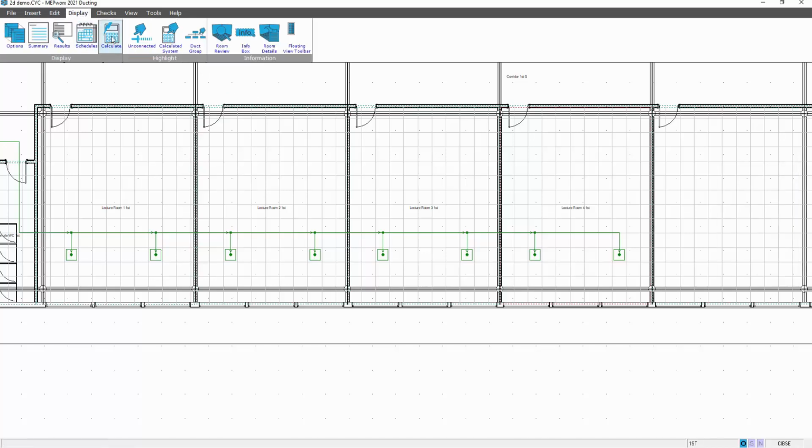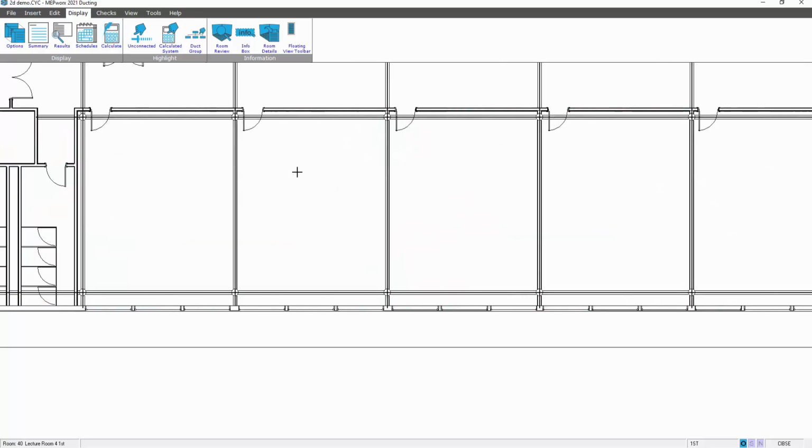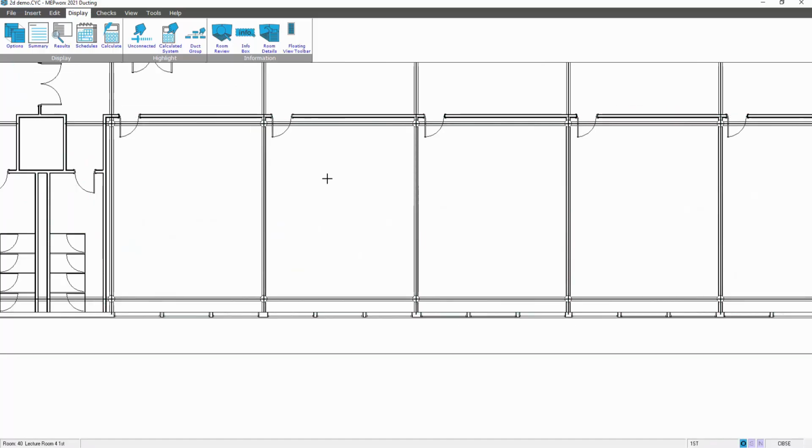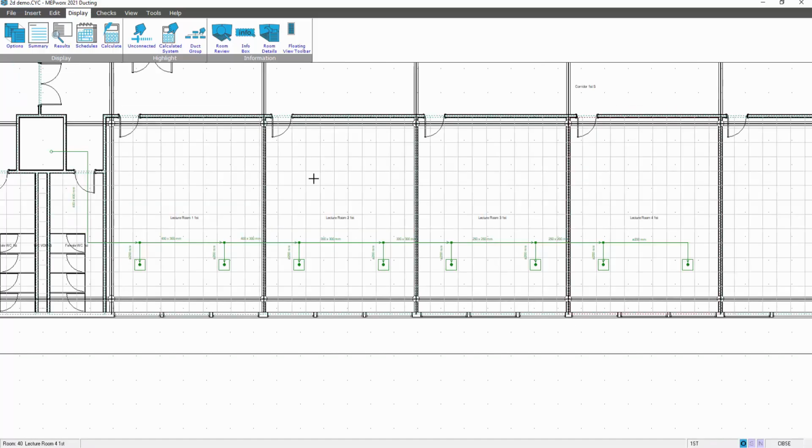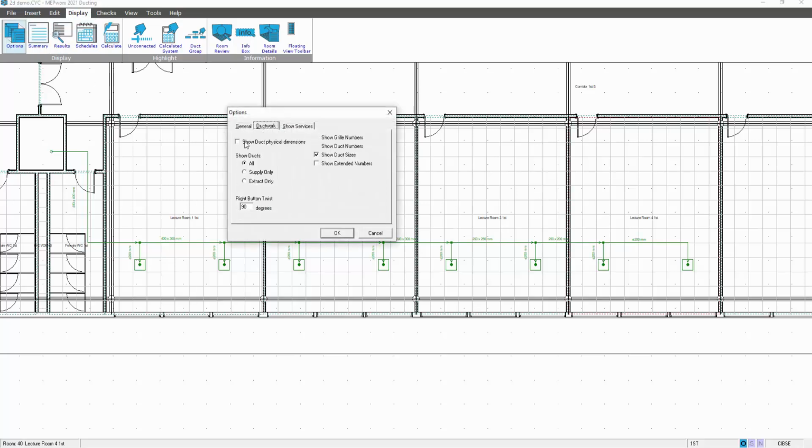Display Calculate calculates our duct sizes. Now you can see our duct sizes presented. If you want to see the actual duct size in physical terms, the display options allows us to show the physical dimensions of the duct runs.